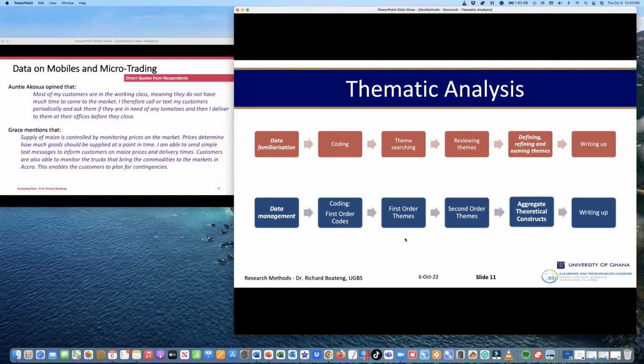Now, the difference between the codes and the themes is that themes have much more flesh, if I may use the word, than codes. Whilst a code could be like male, female, a theme can be much more informative than a code. So maybe I'll combine two codes to form a theme. And I can combine themes to form larger themes and then create aggregates that can be related to the literature.